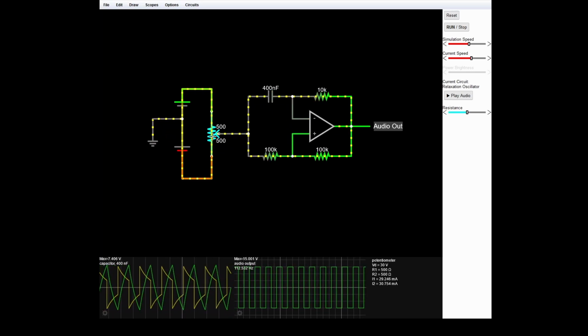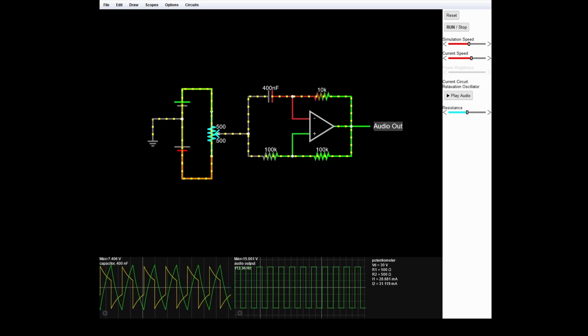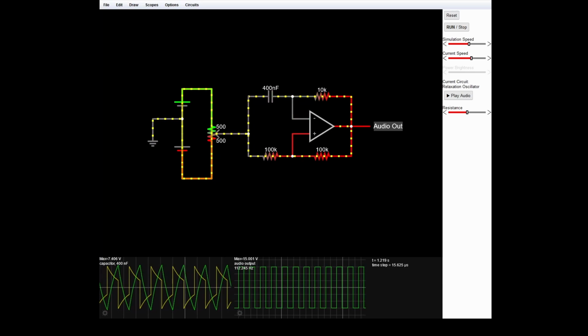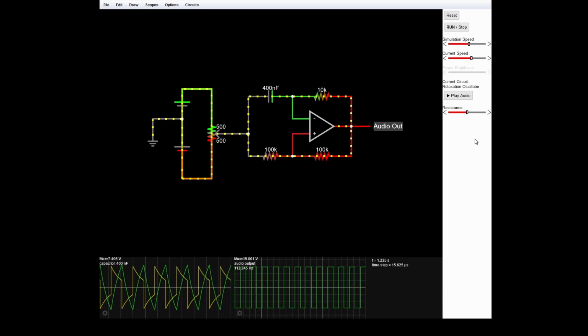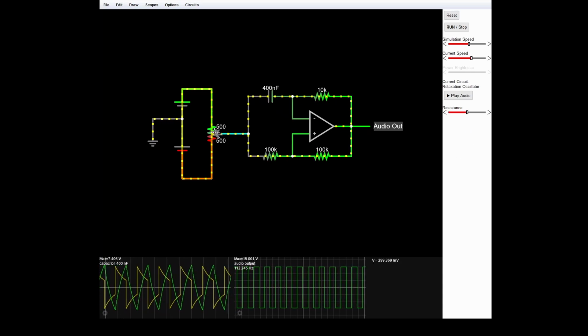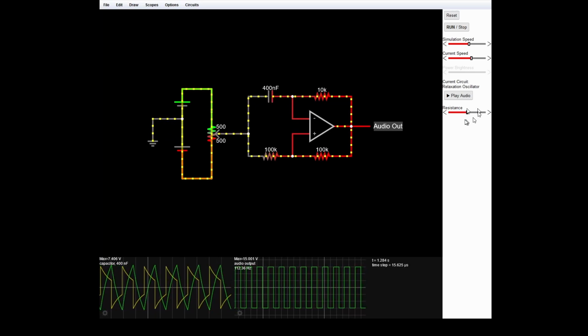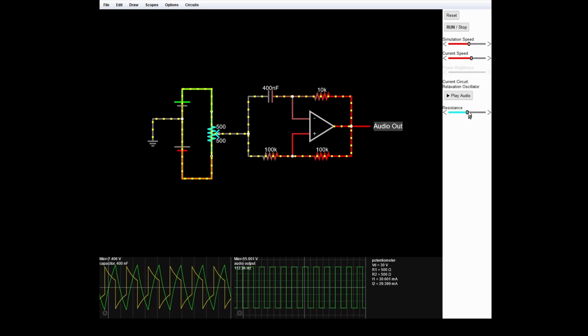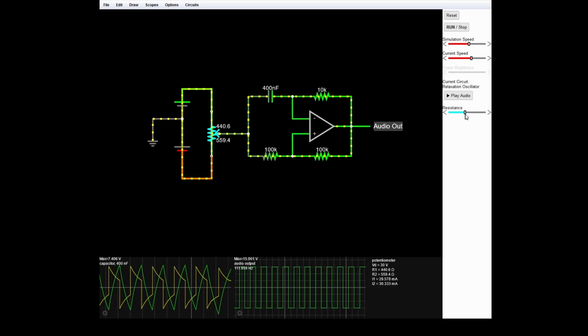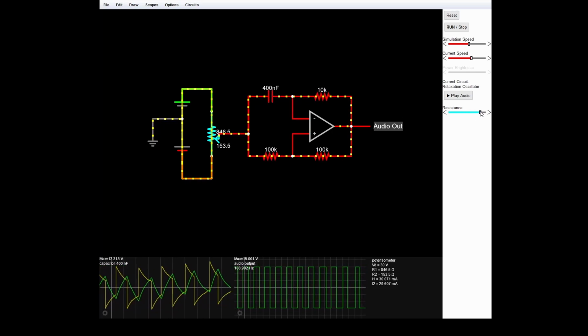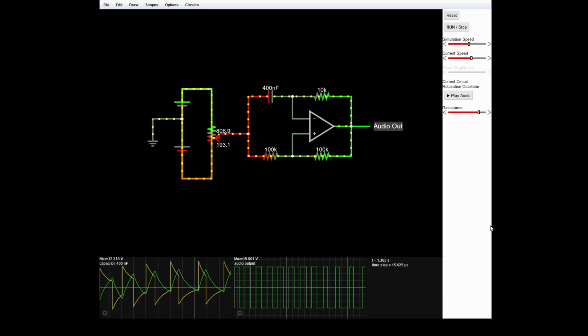I'm going to do a little experimenting here. I'm going to leave it as 1K for now, but we see we have 500 above and 500 below. Over to the right, we have a resistance slider, and I'm going to slide it to the right because I want it to go down, down, down, and I'm going to stop right about there.